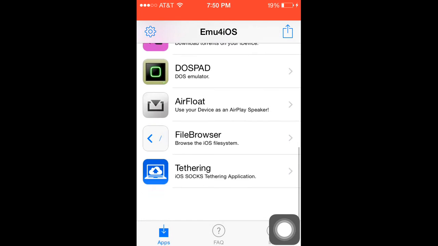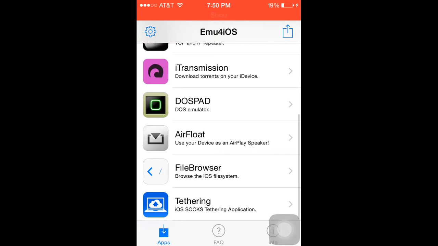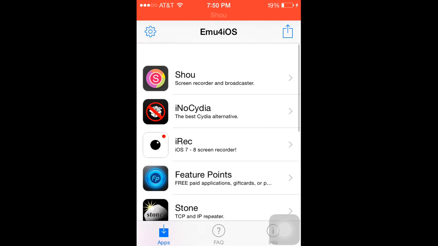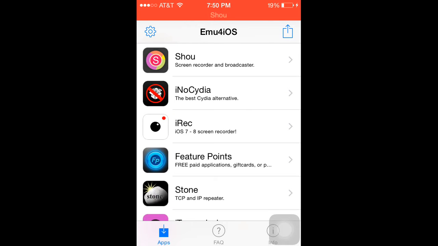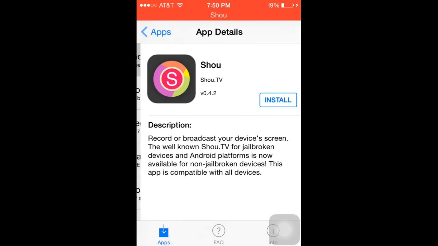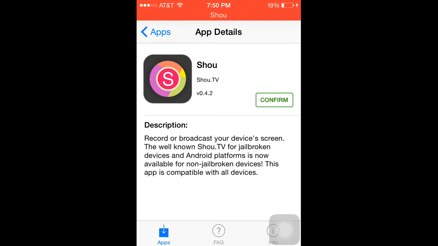It's an app store. Then there are different apps here. There's File Browser, which is iFile without a jailbreak. There's iNoCydia, which is basically Cydia. There's iRec, which is for iOS 7 and under, and the Shoe, which is for iOS 8 plus. So you're going to go into the Shoe, install it, and hit confirm.